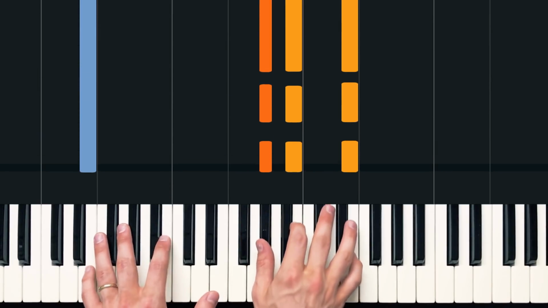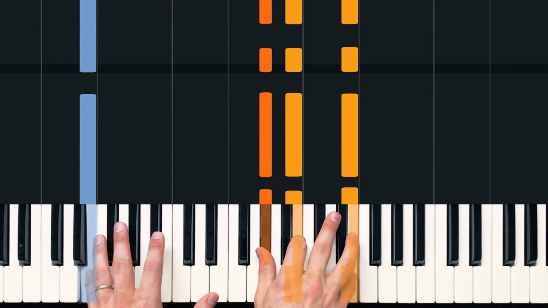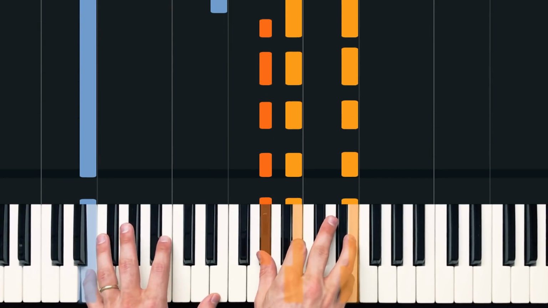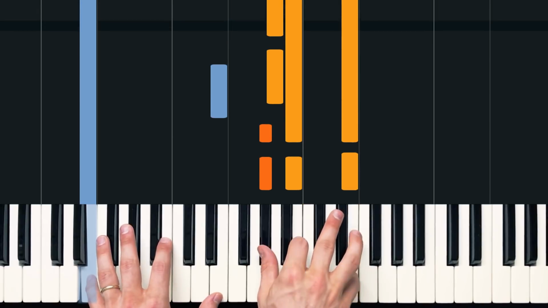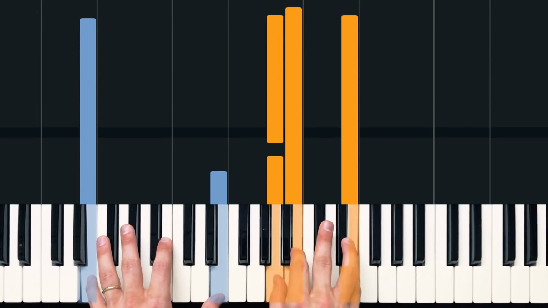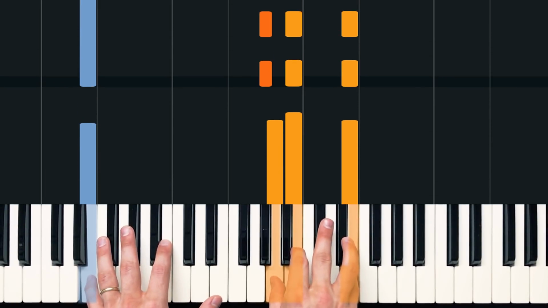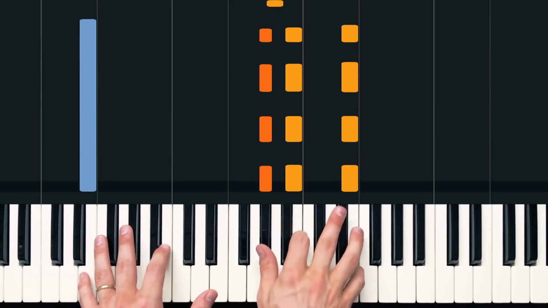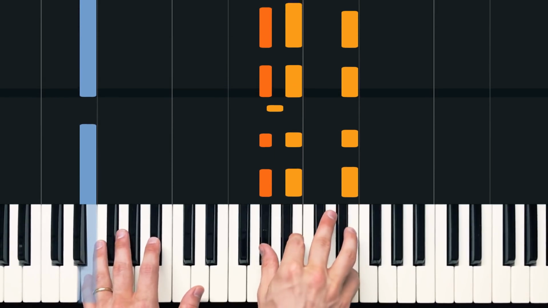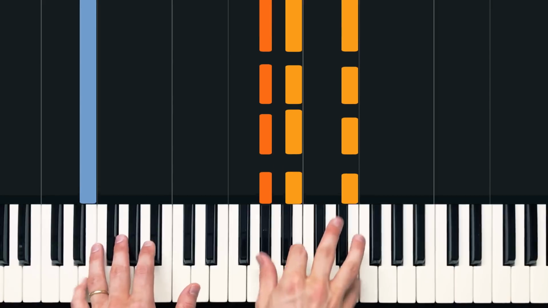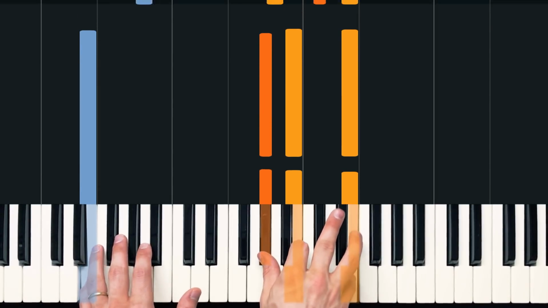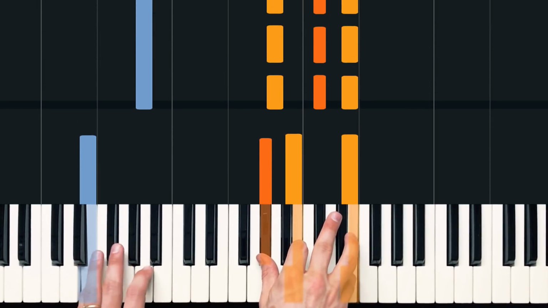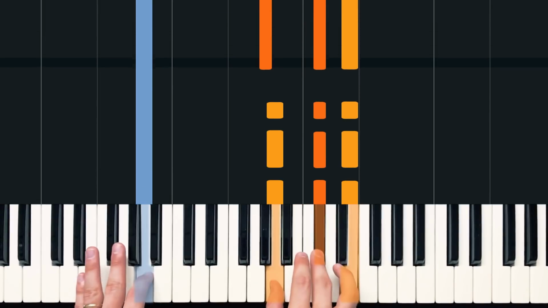We're going to go back to the top of the verse. But we're not going to play the little left hand flourish, and we're just going to do the right hand part on the and of beat 4. So 1, 2, 3, 4, E and 1, 2, 3, 4. And then we're going to continue on just like we were playing the verse earlier.